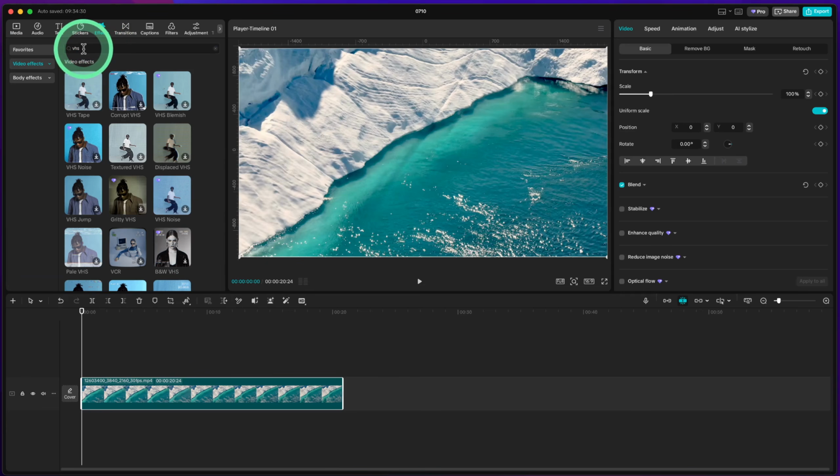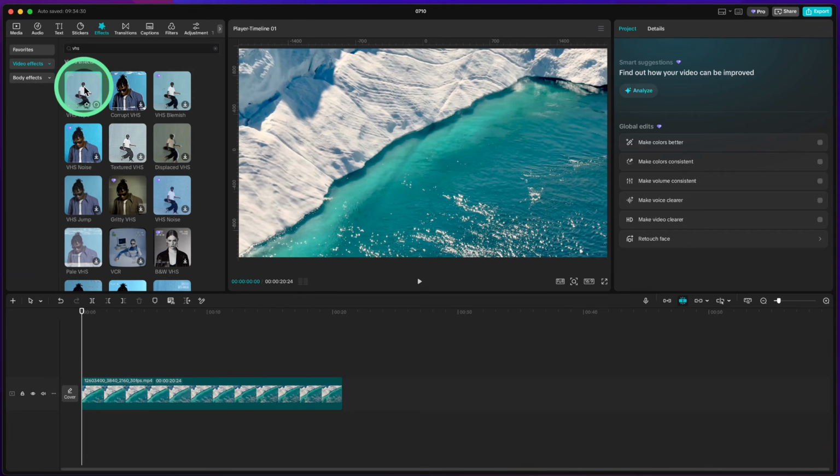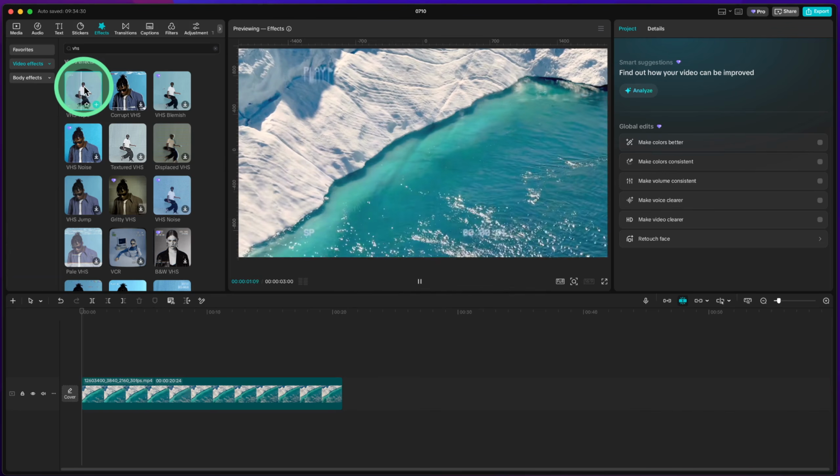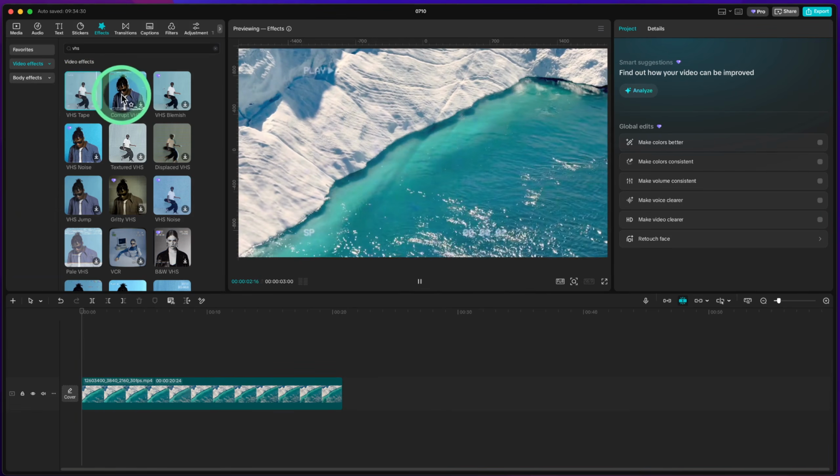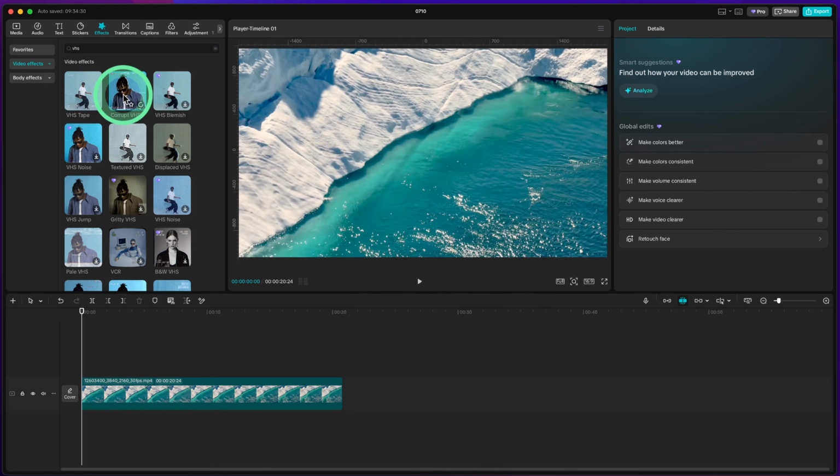To make finding the right effect easier, use the search bar and type in keywords like VHS, retro, or glitch. Alternatively, you can scroll through the TV category, where you'll find effects specifically designed to mimic old-school TV and tape distortion. Once you've located an effect you like, such as VHS noise or retro cam, tap on it to preview how it looks on your video. When you're happy with your choice, click the plus icon to add the effect to your timeline, and don't forget you can always swap it out later if you change your mind.